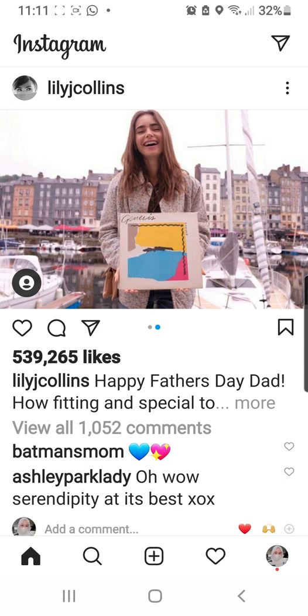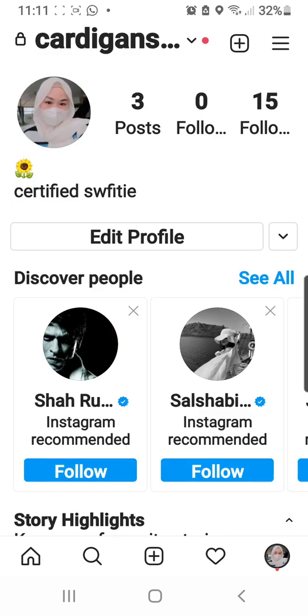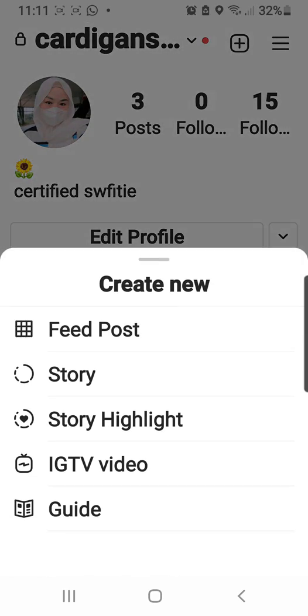So now I'm just going to open the application, and to upload an IGTV video, I'm going to click on my profile on the bottom right corner, the one that has my profile picture. And after that, I'm going to click on the plus button on the top right corner next to the 3 lines. And there's a tab that says Create New. There are 5 options. There is feed post, story, story highlight, IGTV video, and guide. And I'm going to click on the IGTV video tab.